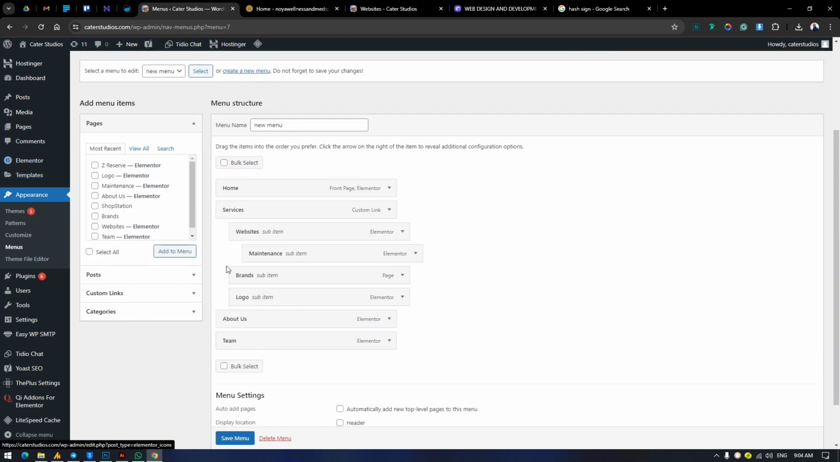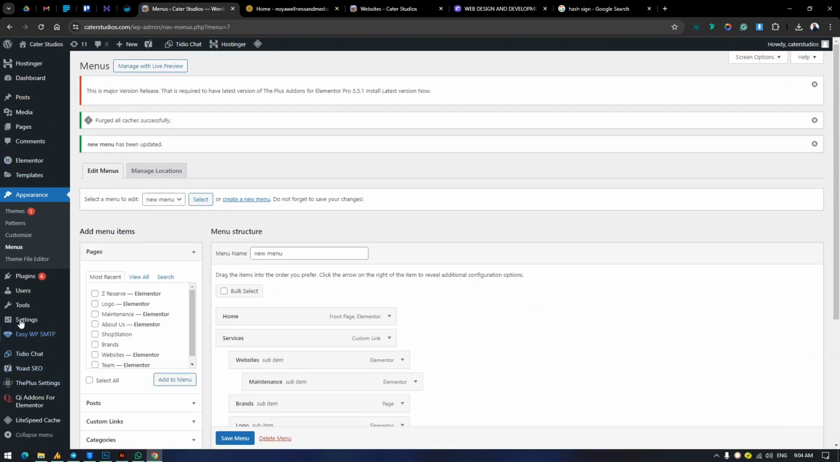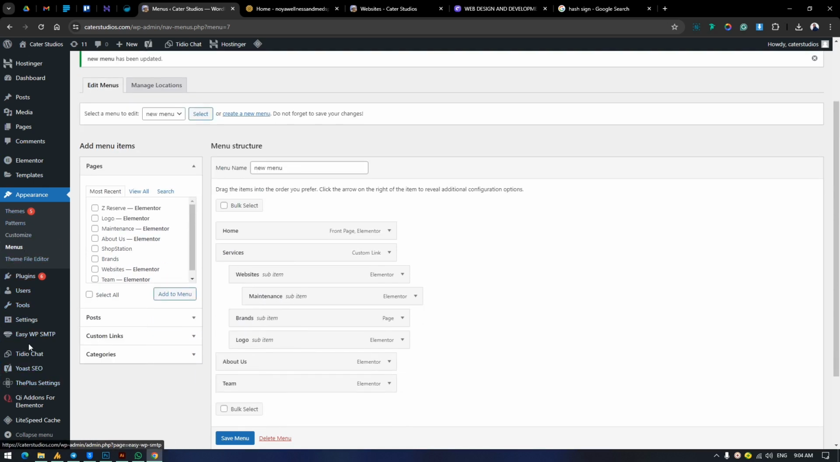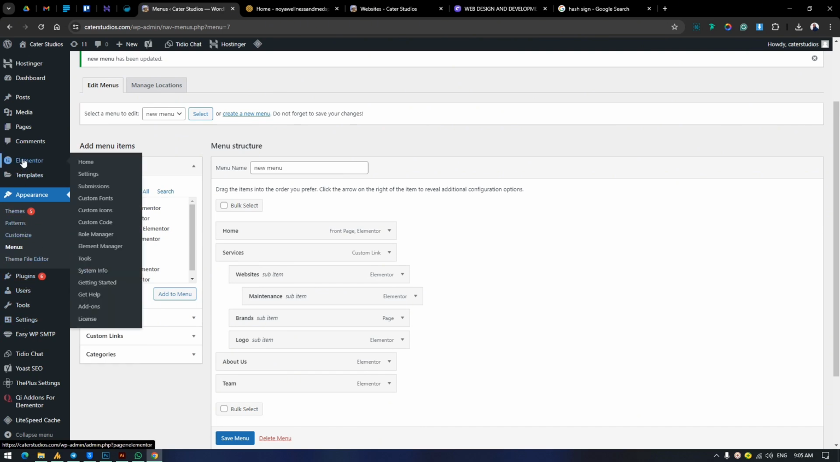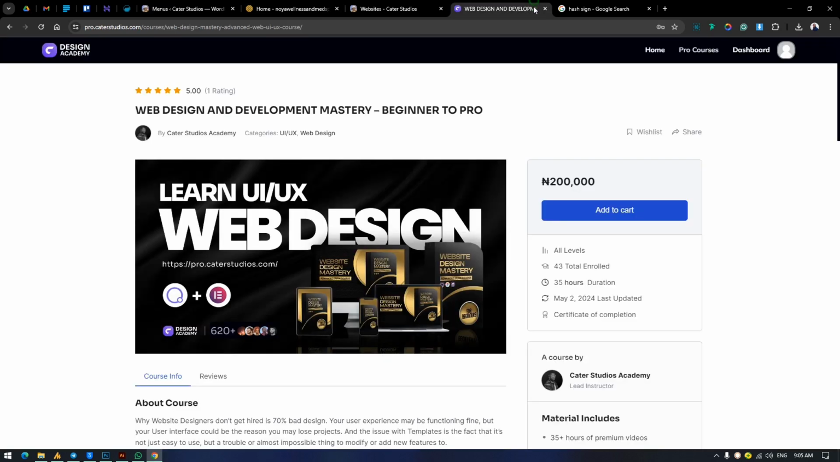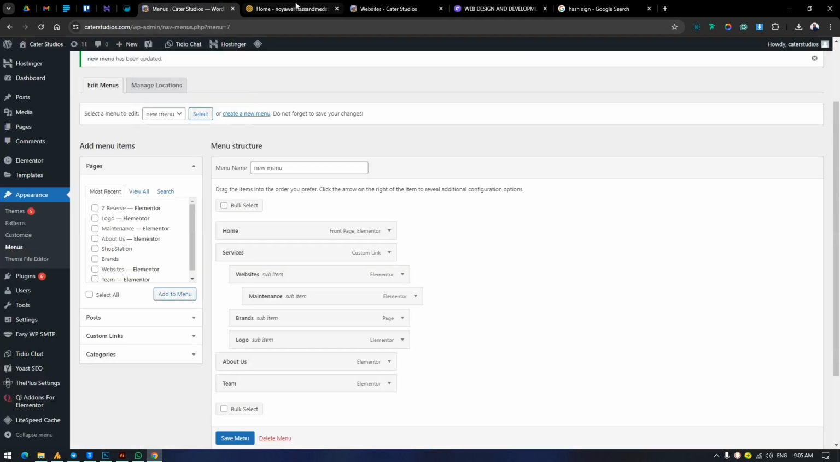Let's get into creating our menu in Elementor. Make sure you have Elementor Pro before you can create a menu. And by the way, for our students who get into our courses, you get an Elementor Professional Version license, so you can practice your expertise as a web designer without restrictions. So now the next thing we need to do is to start creating our menu.